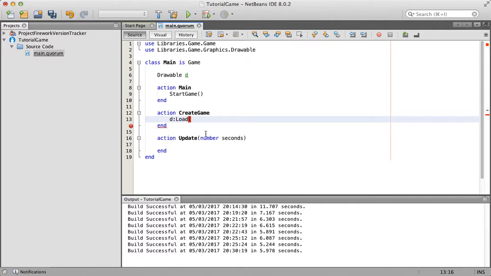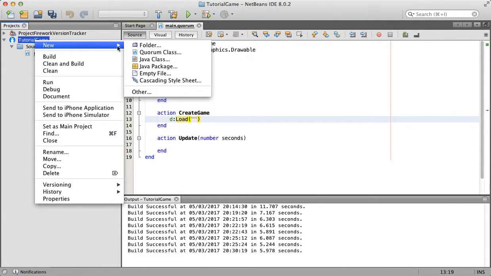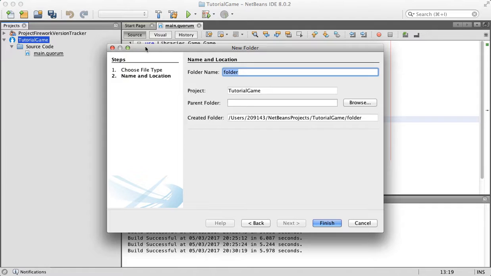So right now we have an empty path, and right now we would get an exception. However, what we want to do is we want to actually load an image in here. So let's go ahead and click on our project name, or our project in the projects pane, right click on it, go down to new folder, and we're going to name it assets.